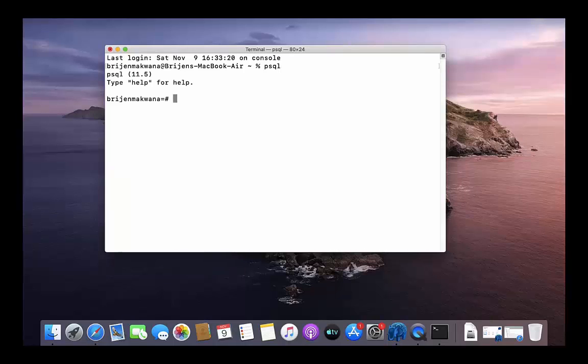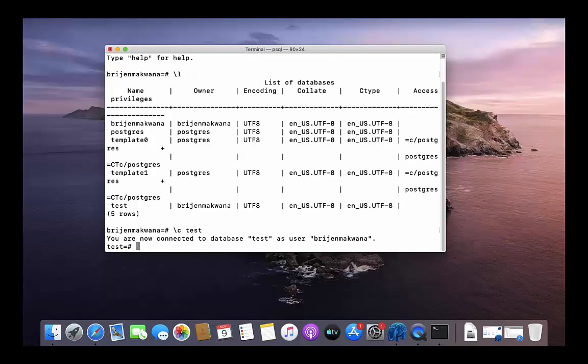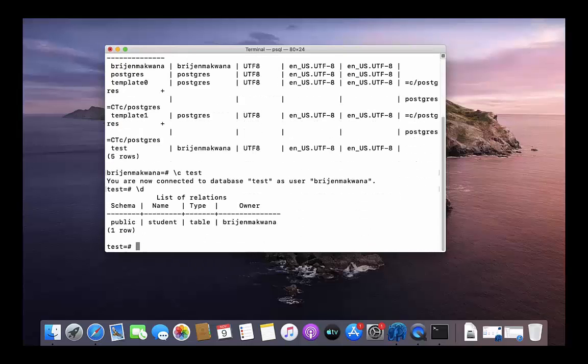Now let us see which are the databases present in our system. So we use test database. For that, write \c and the name of the database. And the table that we are going to use is student table. So let me show you what student table is actually.